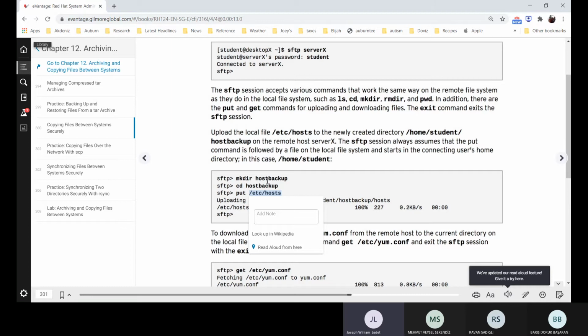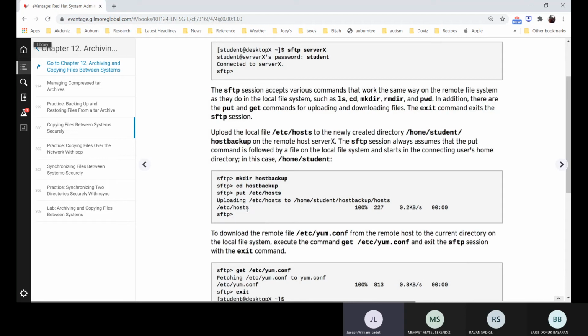In the home directory, inside of the home directory, there's a host backup, and I'm inside of the host backup. So as you can see, it takes the etc host file and it sends it to this location. So now we have a little bit more information just based on this, right?